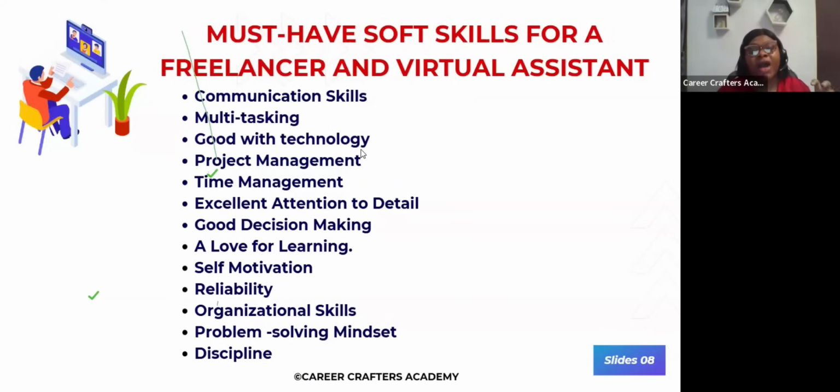Then another thing you need to have is attention to detail. You need to be able to read things. Oh, Moses says they will even be late for their wedding as well as their own burial. God help them all. So you need to have excellent attention to detail.